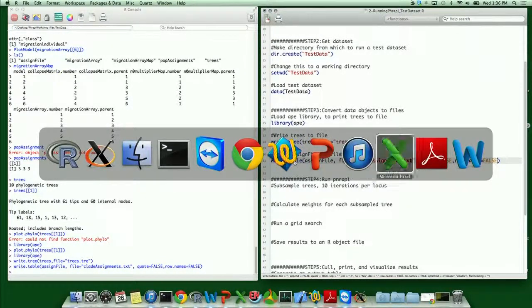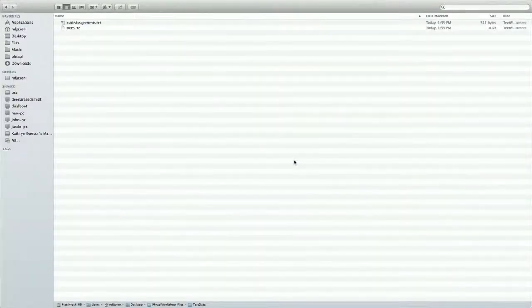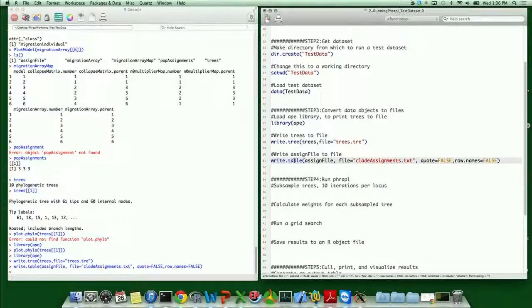Where is the finder? Okay, so now if you look in your test data directory, we have a clade assignments text file and a trees file, which are written in Newick format. Okay, so is everybody caught up?